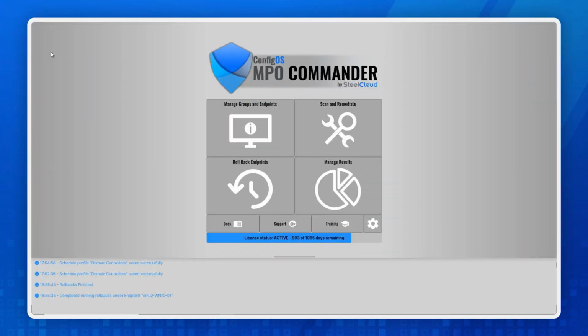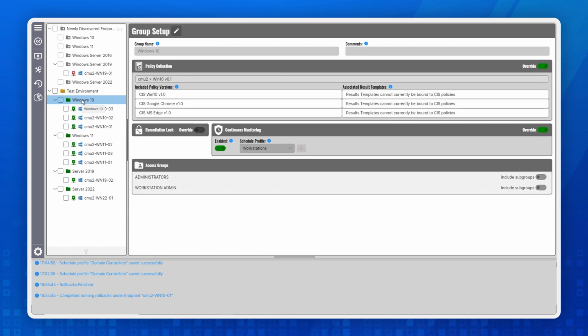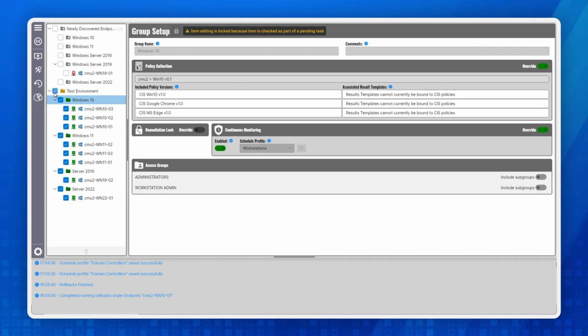Back at the ConfigOS MPO Commander menu, we select Manage Groups and Endpoints, which opens the Endpoint Setup interface. Within Endpoint Setup, we see a variety of different environments grouped with various designations. Selecting one of these group headers reveals policies and other details associated with all environments within that group. Within this interface, one, multiple, or all environments can be manually selected, and scans and remediations manually initiated if desired.